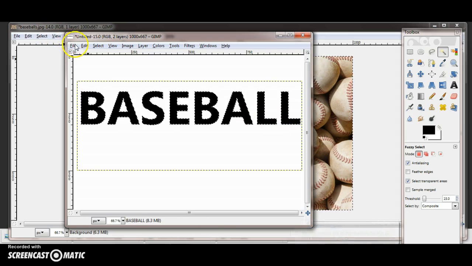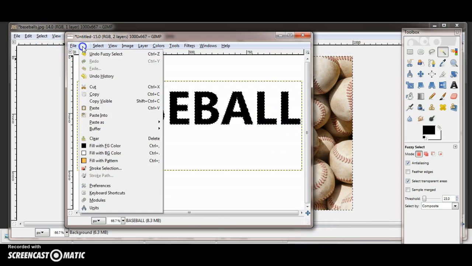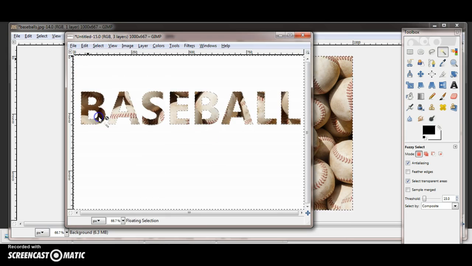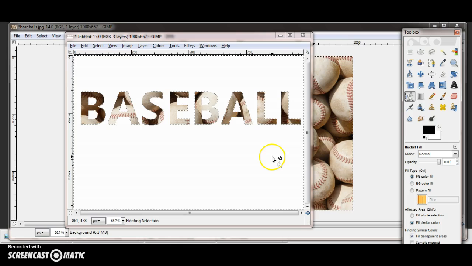Now I need to go up here into Edit, and you need to choose Paste Into rather than just Paste. And now you can see the baseballs actually fill out the word. Sometimes what works well is if you use your paint bucket and start with a black background first, because the white would show up better here. But that's not necessary at this point.